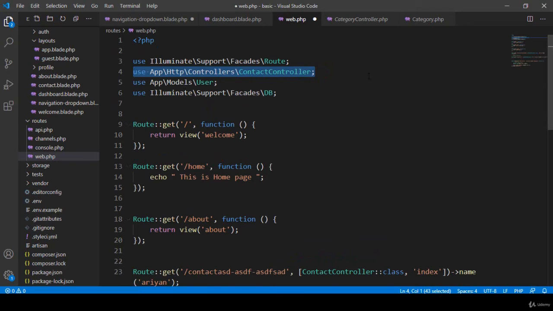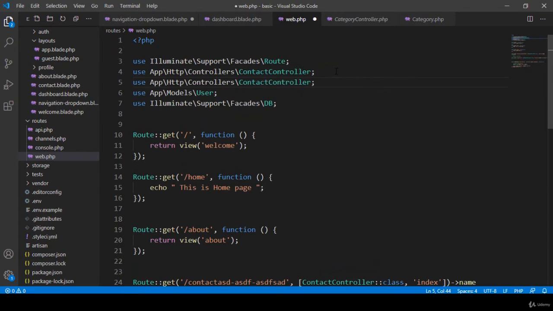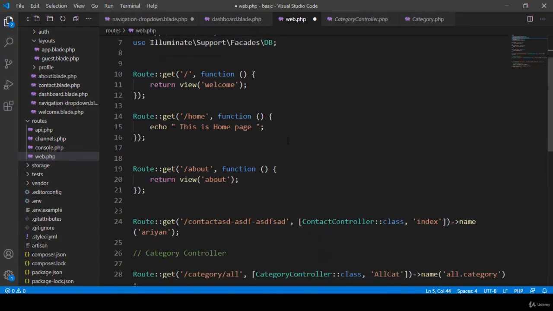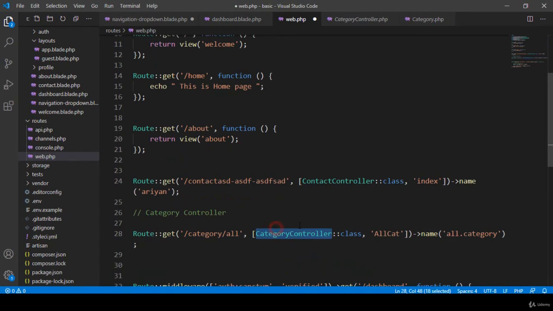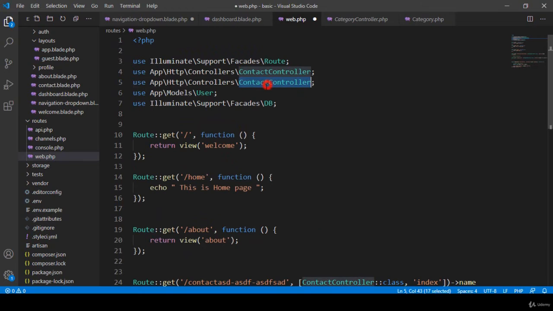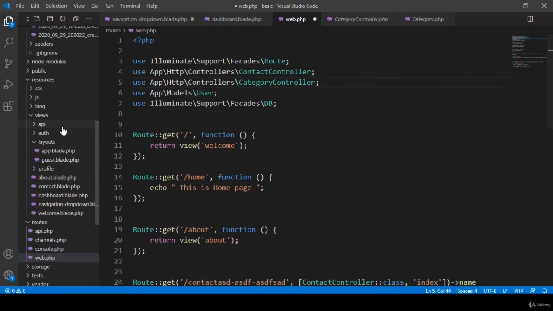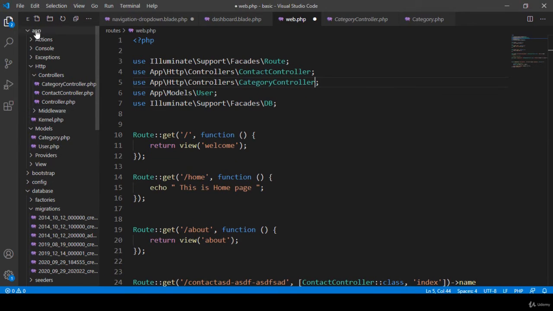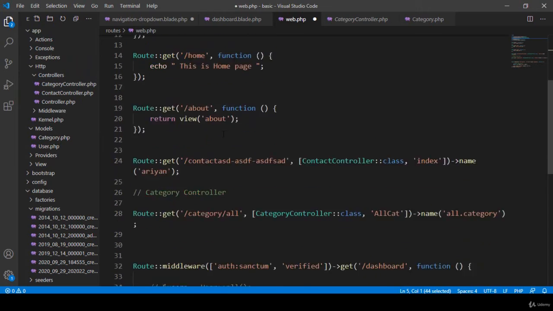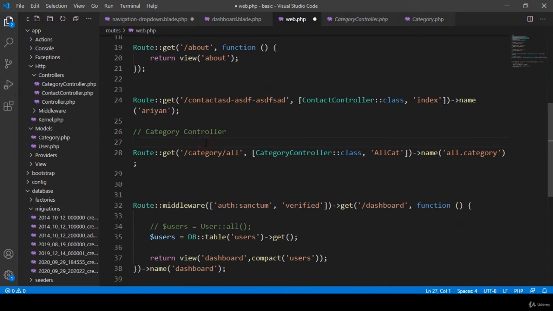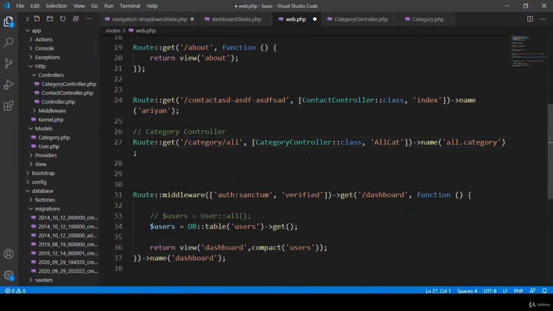Before, I have already discussed these things with you. That is our contact controller. That is our app HTTP controllers, and that is the new controller I have created as a category controller. So now I want to add that category controller. That means our app, the HTTP, the controllers, and then our category controller. First of all you have to load it, and after that you have to add it, right? So that is the category controller I have created.